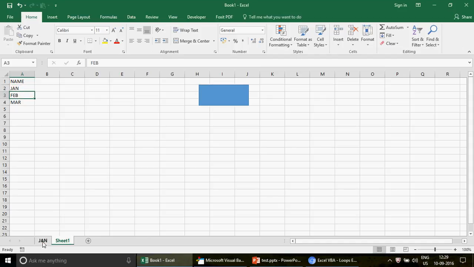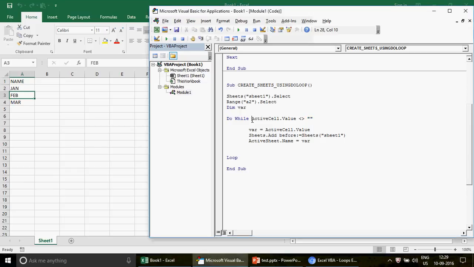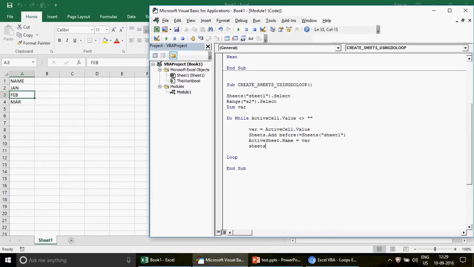But the point is, the moment you added the sheet, that becomes your active sheet, right? So here again we will have to do a trick. There are two things we need to do. Once you added the sheet, you got to be back on your Sheet1. There could be another way also.